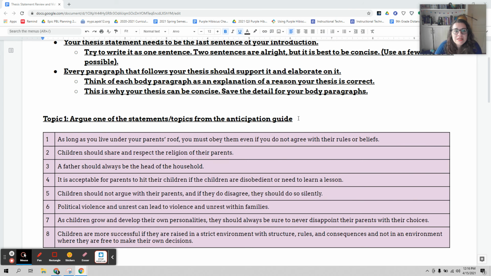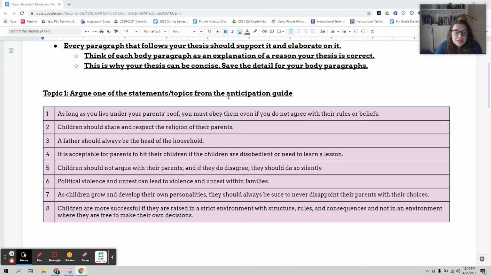All right, so topic 1 is asking you to argue one of the statements or topics from the anticipation guide. Now, I put those topics right here so that I can go back to them. They are posted on Classroom. They're also in this week's presentation, so they should be easy to find.